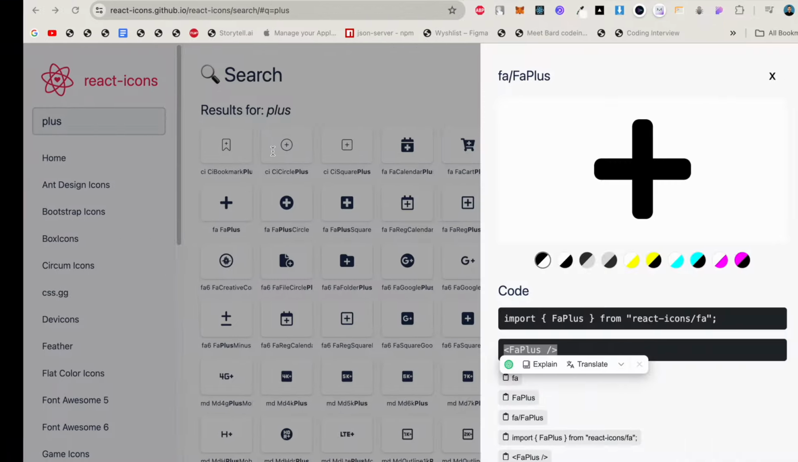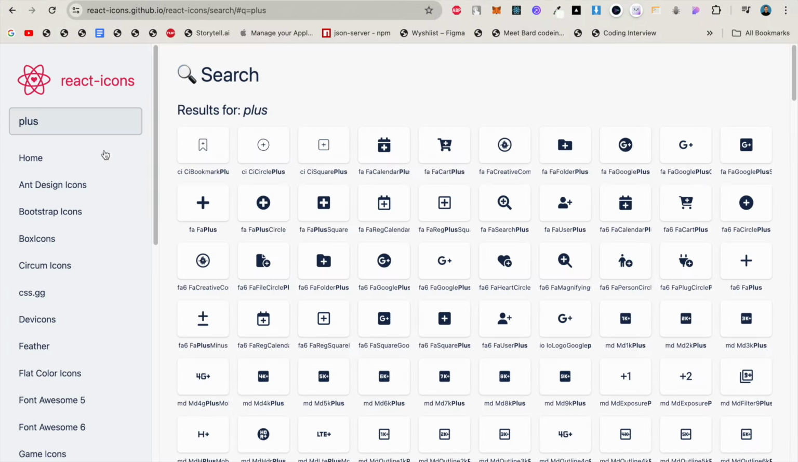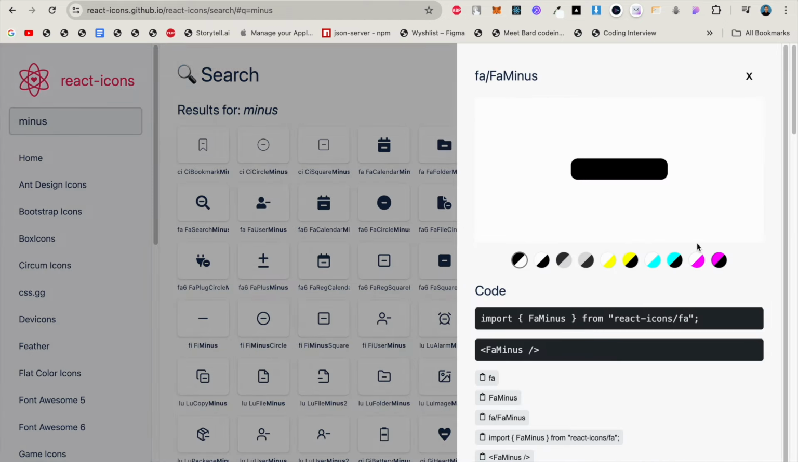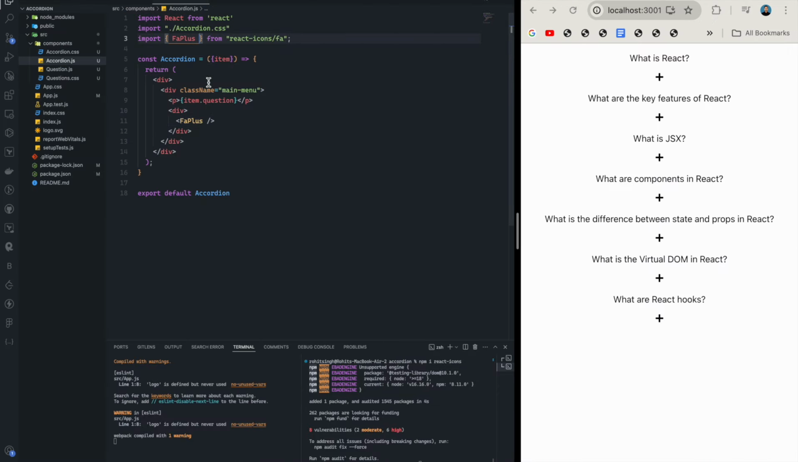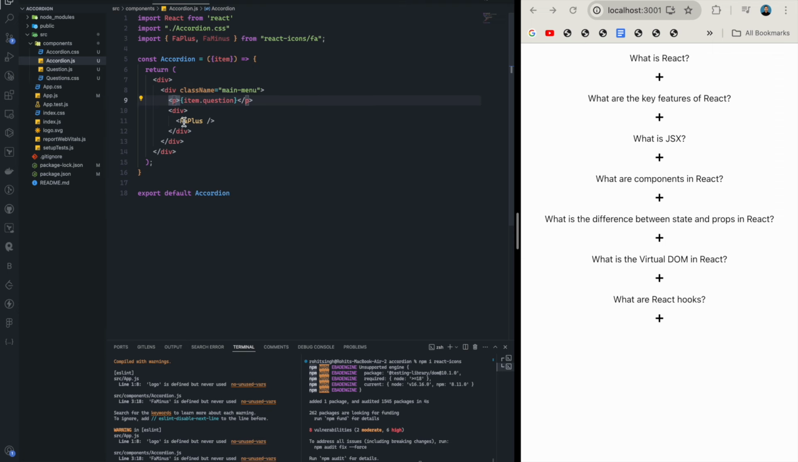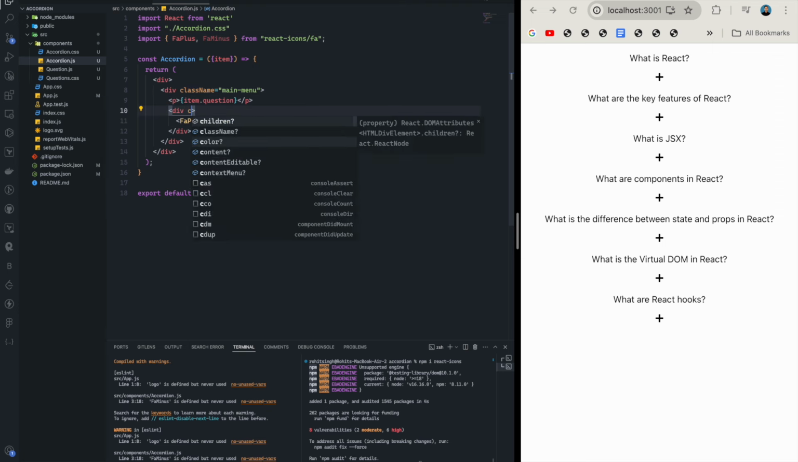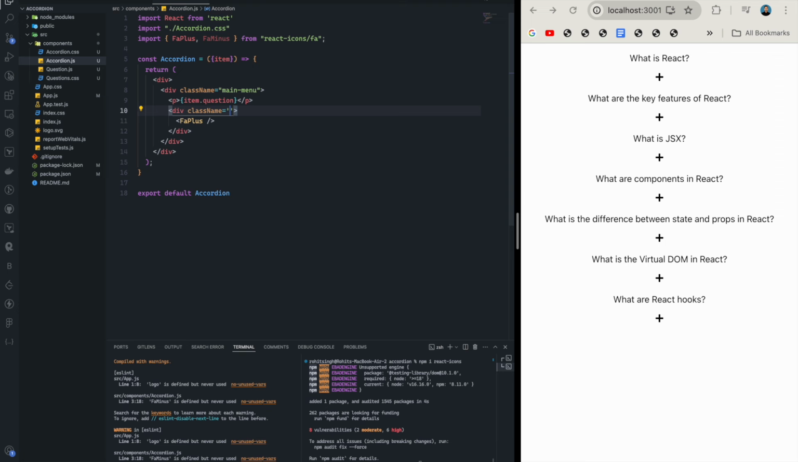Let's paste it. Let's also copy our minus. This is the minus. Let's copy it and let's only import it. And when we do conditional rendering, we will be showing our plus or minus based on that. Okay. And let's name it as class name of accordion button. Okay.